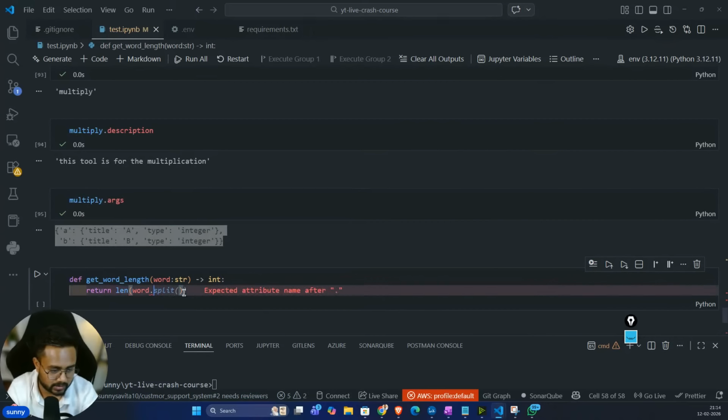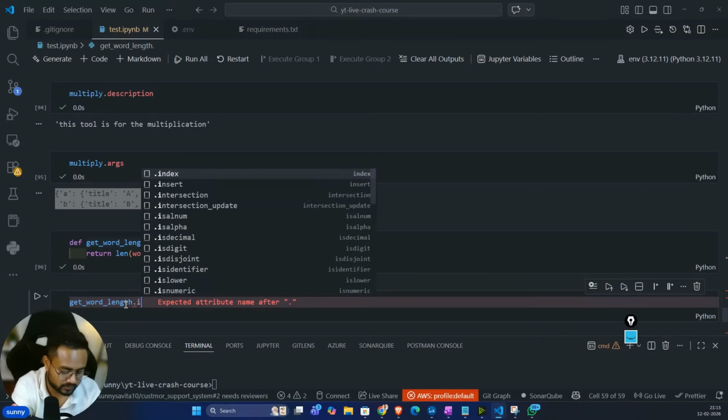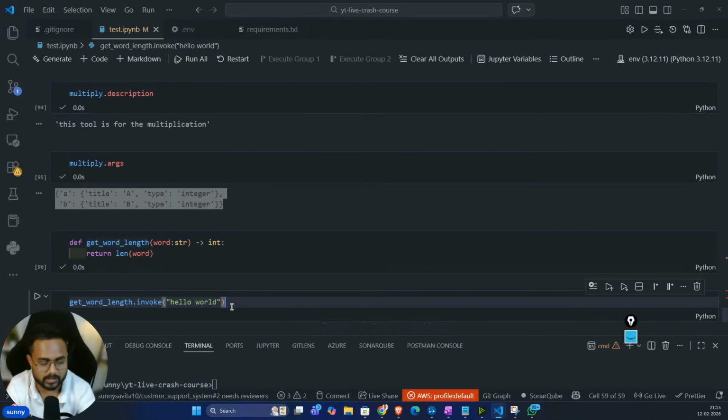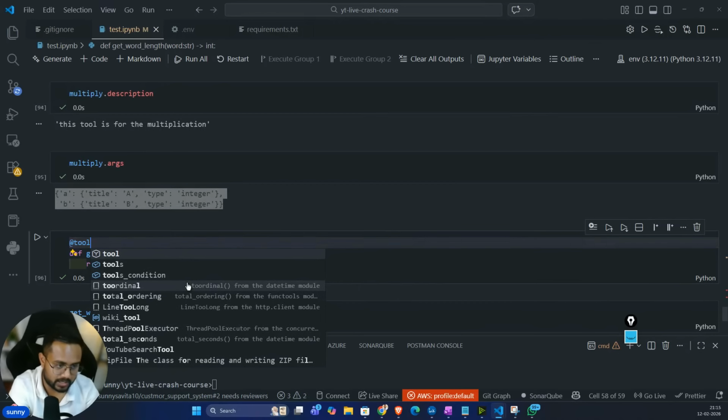Now tell me, guys. Here, is it a tool? If I call it, if I invoke it, will it work? I just wanted to know from all of you. Tell me, guys. Will it work if I call it like this? What do you think? What is your understanding and thoughts? So if I call it like this, it will not work. Why? Because I haven't mentioned the decorator over here. So once I mention the decorator, let's say if I write a tool, it will work. Now tell me, guys, will it work now?